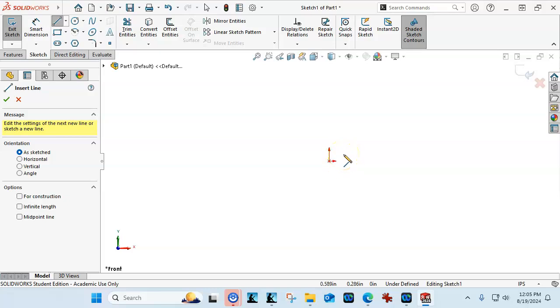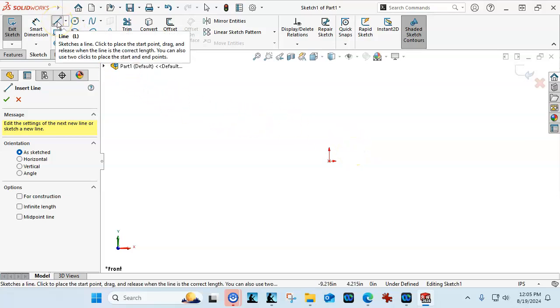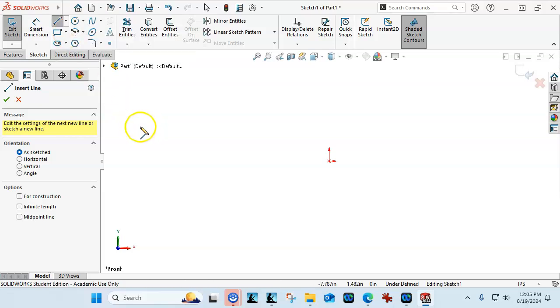There needs to be a relation or a dimension somehow tied to the origin. So I come up to the command manager and I look for my line command, and it tells me that I can hit L on the keyboard or just go into the line. The property manager changes automatically if there's something else I need to do, which there isn't really here.